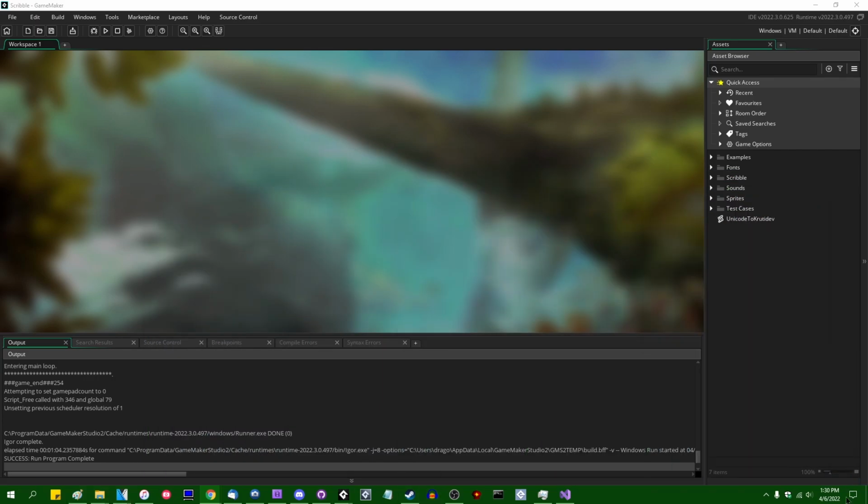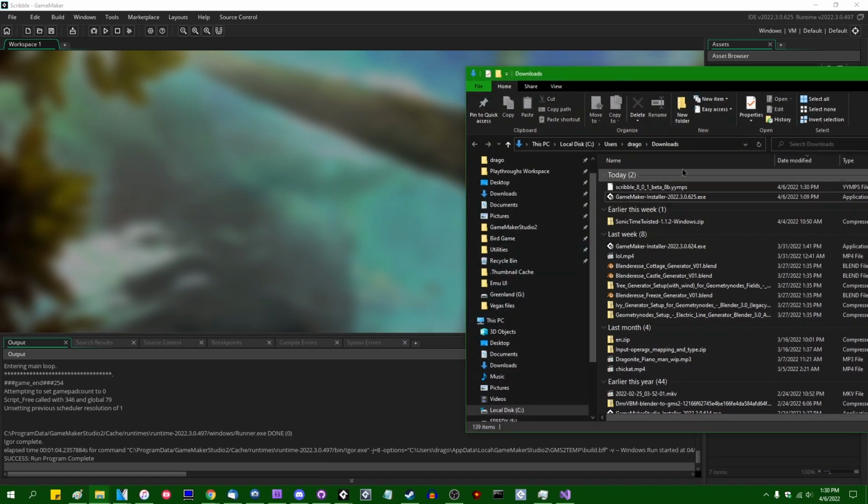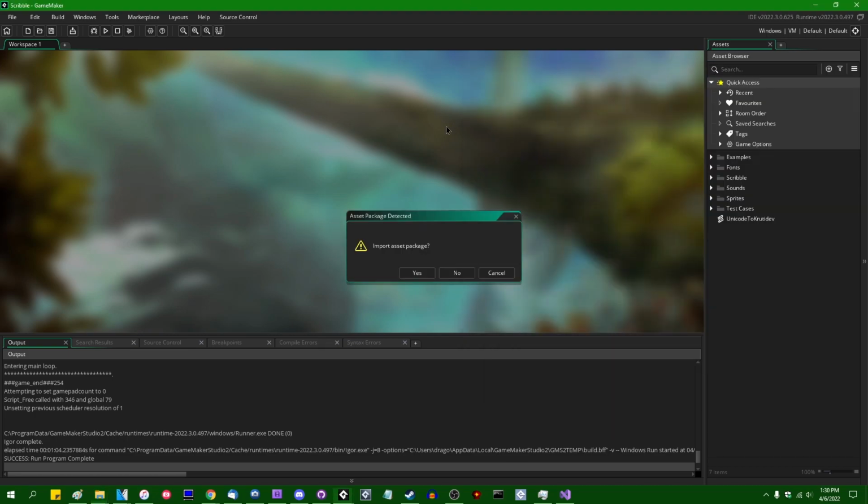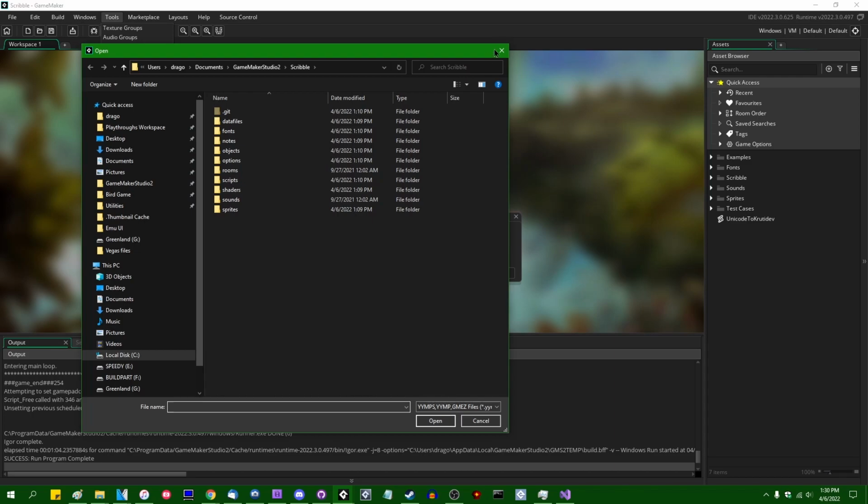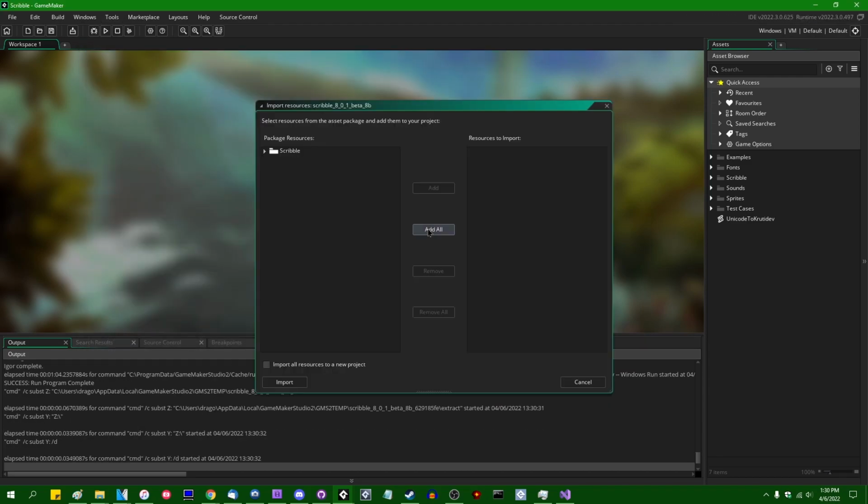You can open up that file in Windows Explorer. You can drag it into the GameMaker IDE, or you can do it the classical way of going to Tools, Import Local Package. Either way works. And we're just going to import everything.